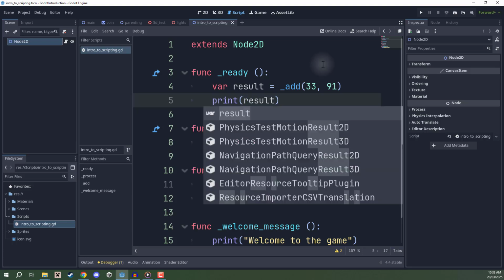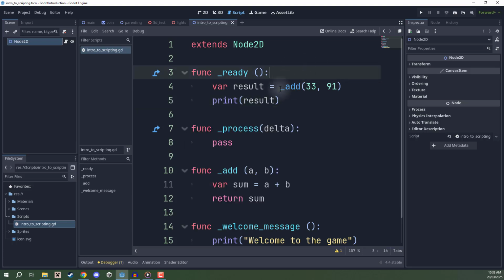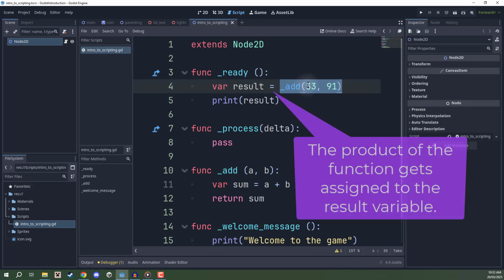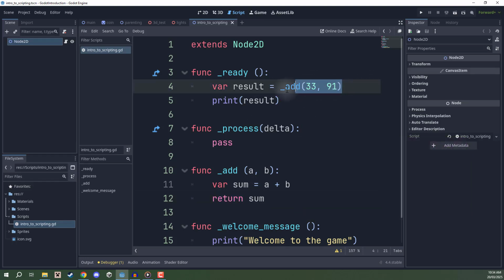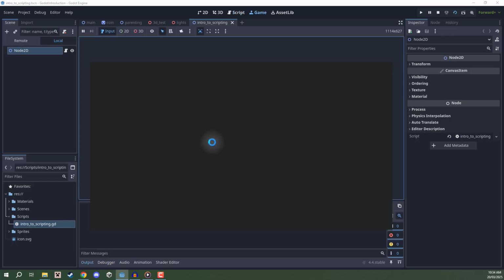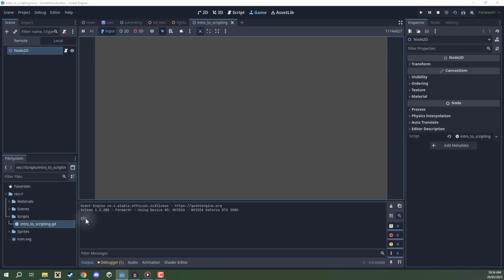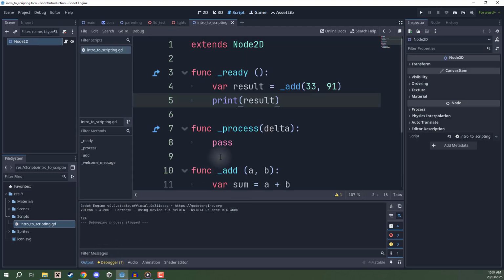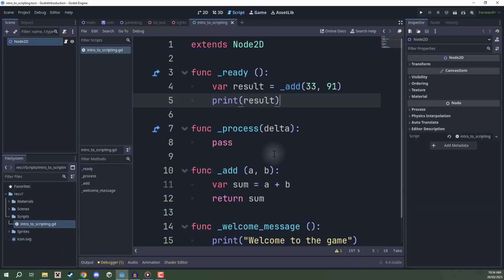So we can go like so. Now, basically what we are doing here is the add function is going to add 33 and 91 together. It is then going to return that number. So returning it basically means that it is then going to, in its essence, be equal to that number. And we are then assigning it to the result variable and then printing it out. So if I press play, we should see that 124 gets printed. So that is basically the basics of returning values.